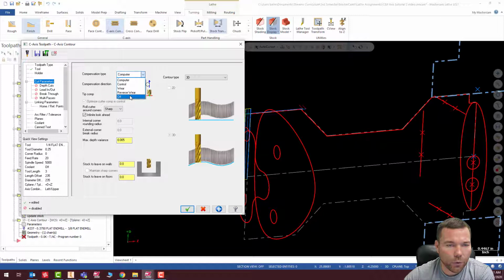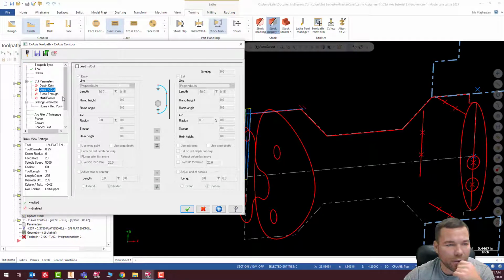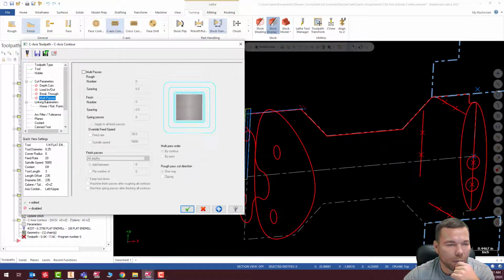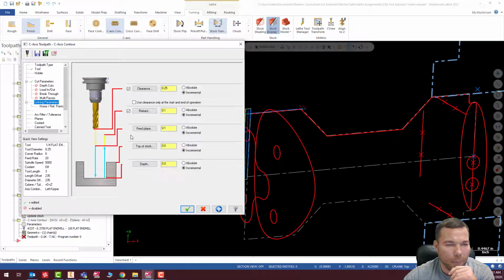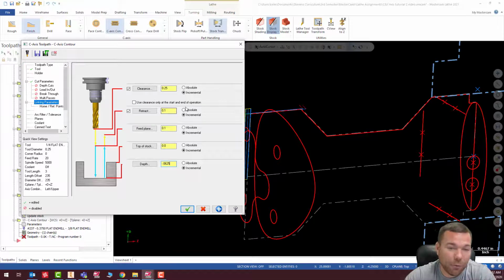Computer, we're going to turn this off because we are doing a slot. It is a 3D contour. Depth cuts, don't need them. Don't want any lead-ins here. Multi-passes, nope. All we need is our depth, which is going to be negative 0.0625. I got that by actually going through the tutorial because it doesn't tell you on the print what the depth is. So you have to look in the pages for that one.